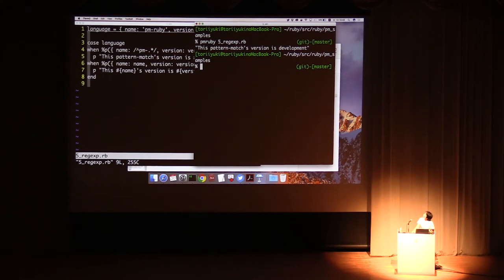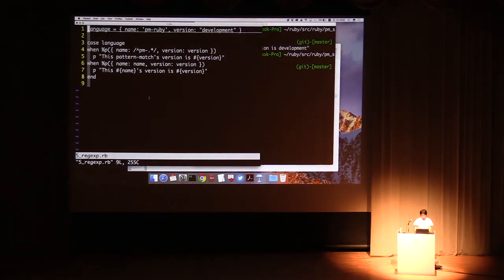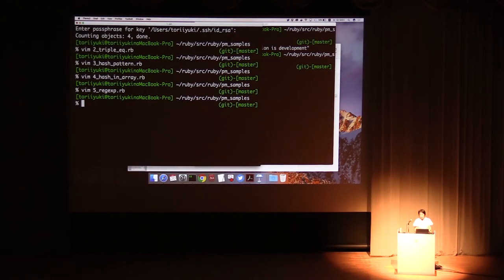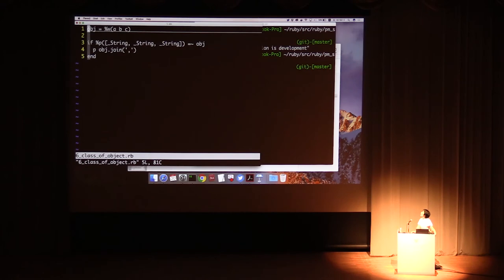Okay. It works. Yeah. This pattern matches, version is development. Unchangeable. Okay, this next one is the last example. The next example is checking the class of an object.